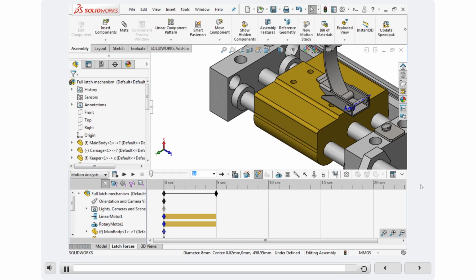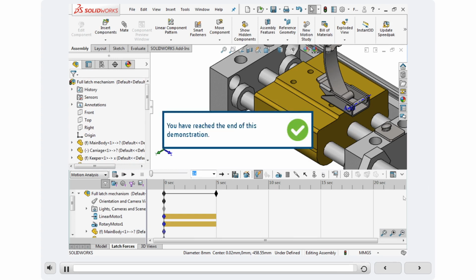Note that the motion study is created and the linear motion of J-spring and rotary motion of carriage are fixed using motors. That brings us to the end of this demonstration. Click Next to continue.